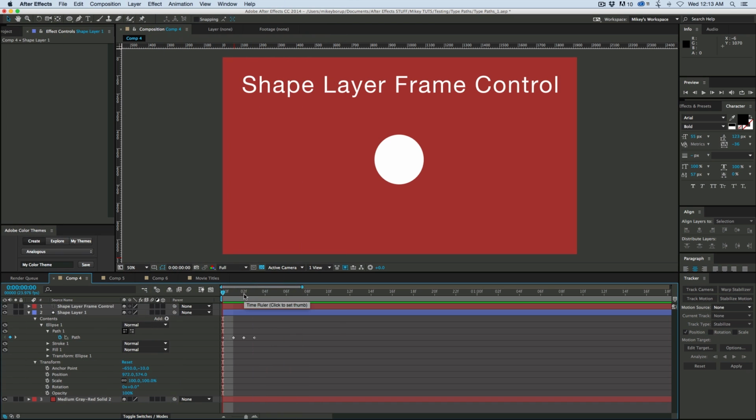Now the reason for this tutorial is sometimes as I go through my frames, sometimes the easiest way to create some animations is to have different shapes and different looks on each frame. And then you can use a freeze frame or something to go through the animations. But on a shape layer, you can't do that.